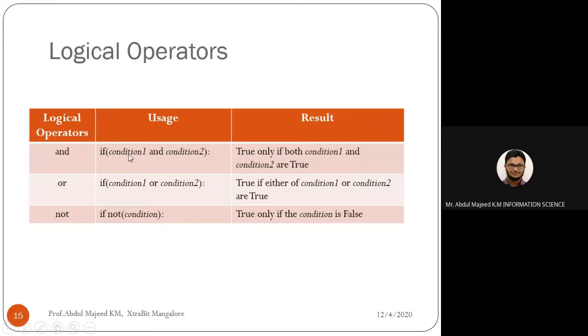So how to write and? You can write like this: if condition 1 and condition 2 colon. That means it will return true only if both condition 1 and condition 2 return true. Okay, so if all the conditions are true, then only and will return true. If any of the conditions fails, then this entire expression will return false.